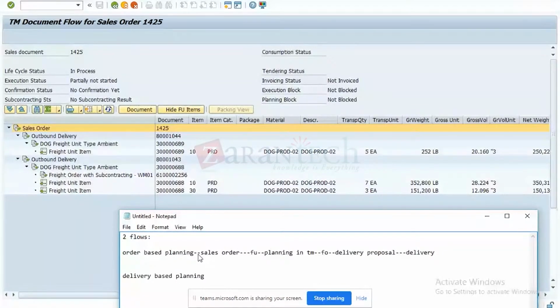But when you come to delivery-based planning, you create your sales order. Then the delivery will be created either manually or through a batch job in ECC or S/4HANA itself. And from this delivery, your freight unit will be created, followed by the freight order. So the main difference here is that in order-based planning, the driver to create your delivery is TM, because the planning is done in TM.